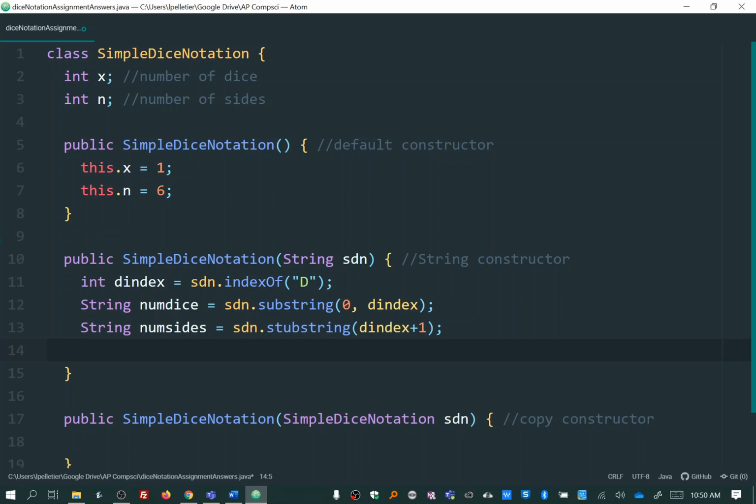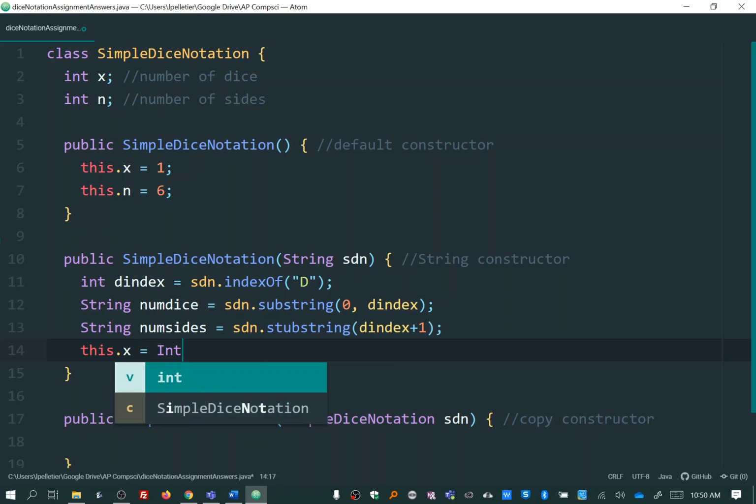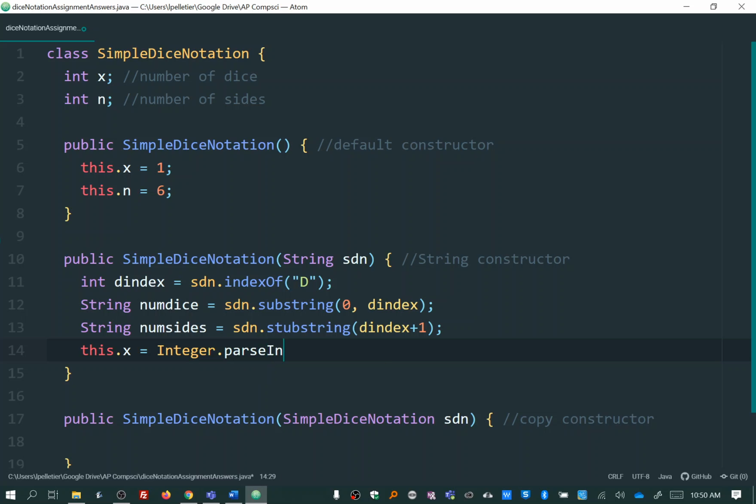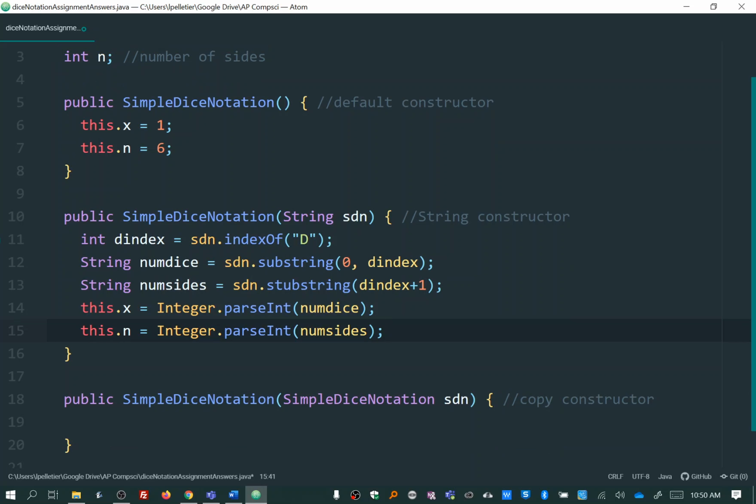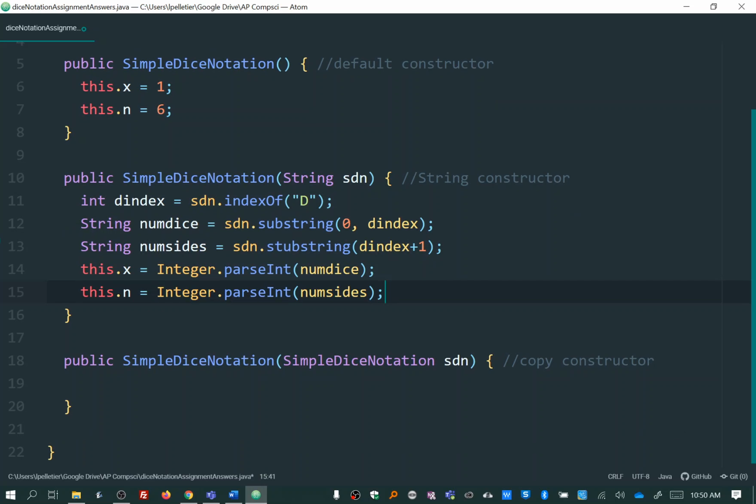Alright, so then I just have to convert num dice and num sides to ints and assign them to our instance variables. So I'll just say integer.parseInt num dice and integer.parseInt num sides. Done. Alright. So we'll go on to the last one.